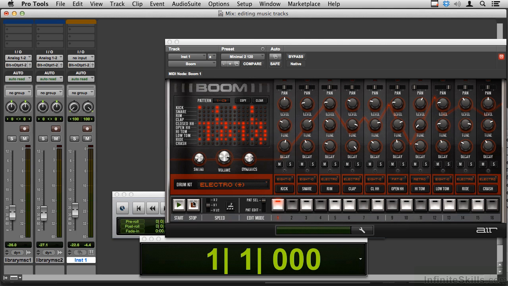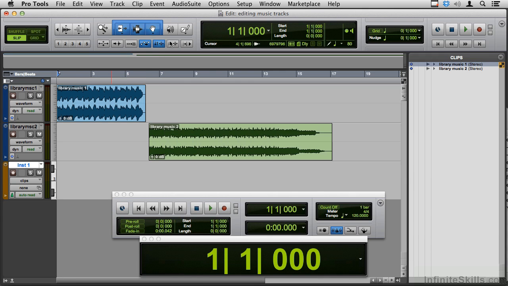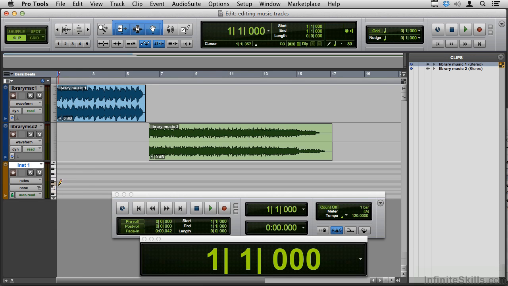Now, with that set up, I'm going back to the edit window. I'm going to close the Boom plugin for the moment. And if I hold down the Control key, I can get a pencil and draw in a note. I'm going to go over here to this little keyboard, hold down Control, and click on this. I need to click right here, and then I can draw a note.